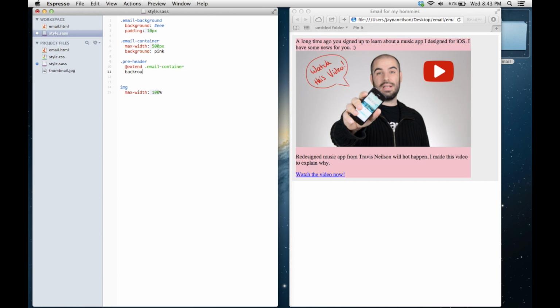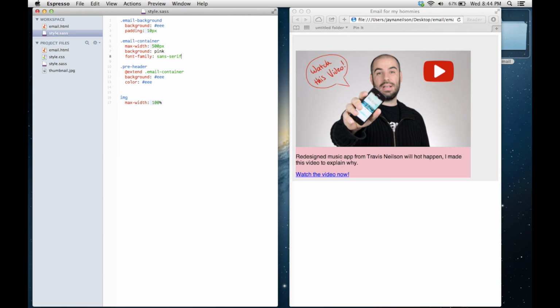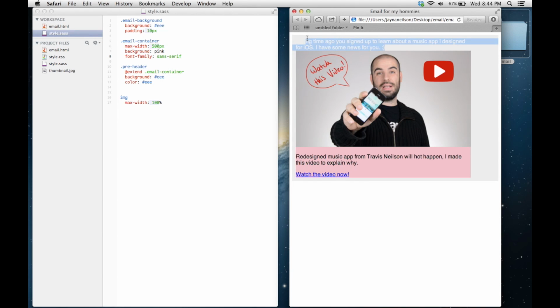background and color. And I want to change the default text to font family sans serif because it's cool and modern. See what I did? I just changed the text color to the background color, so the text basically disappears, but it's still there. And when you see this on the pre-header text, it will show up there. And so this is the text that they're going to see. That's a super sneaky trick.